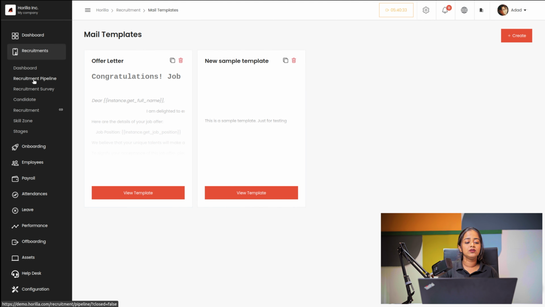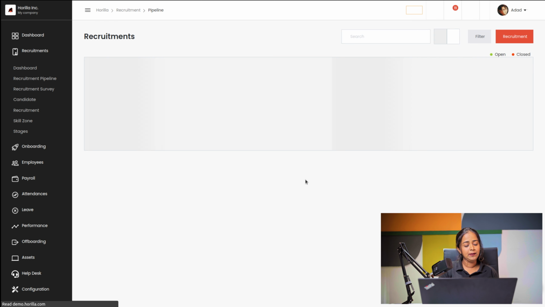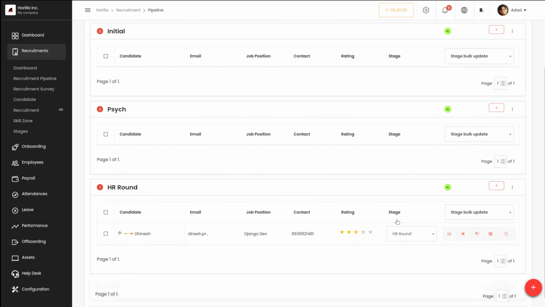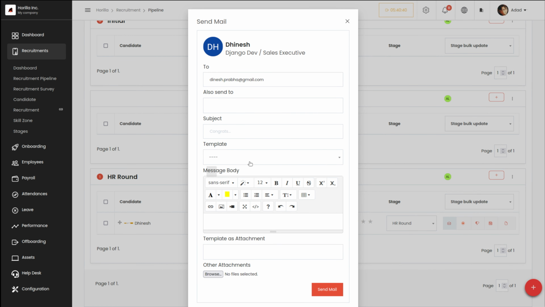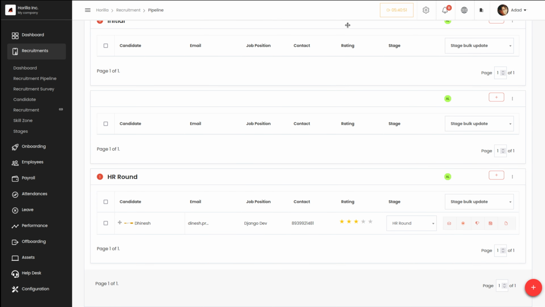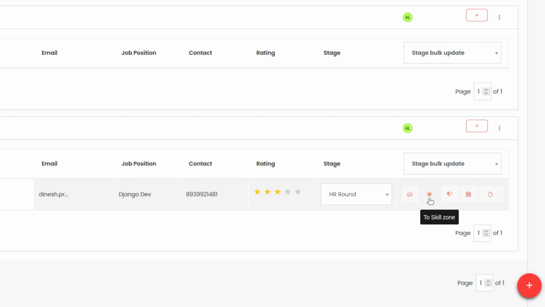Now if you go back to recruitment, there you have the recruitment pipeline. Okay, let's wait. Yeah. And if I'm going to send a mail again, from here I'm choosing the template which I created. You can see that it has come here, which is new sample template. I'm opening that, and here comes the body which I've provided. Okay, so I'm not sending that mail, it's just for showing you guys. So that's how you basically create a mail template and send it to the person. So that's the mail and sending the mail.